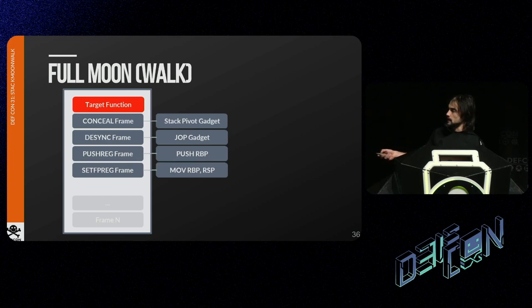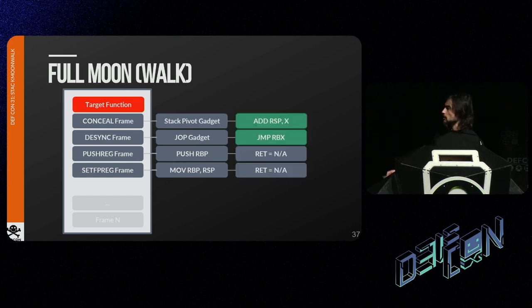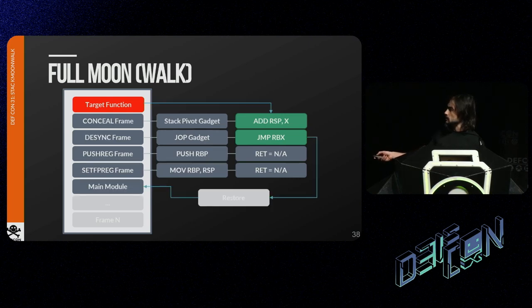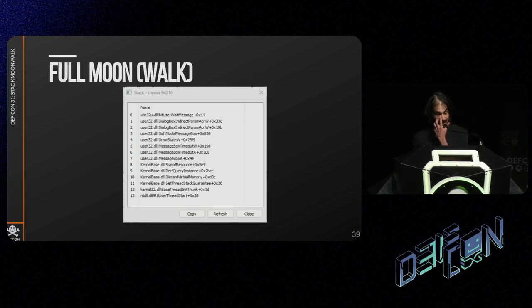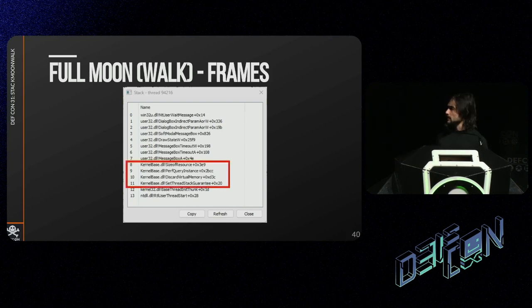Because doing just this will, of course, corrupt the return flow of the program, we use a desync gadget, which is a jump gadget here, a jmp rbx, to hijack the return flow so that we can execute a restore function, which is under our control. And this restore function will reset the main module to what it was and just remove the fake frames. So this is the technique in a nutshell. And this is how the call stack is set up. As you can see, there are the thread initialization frames, and then there is no executable. There is just kernel base, and these frames are all generated by our algorithm.